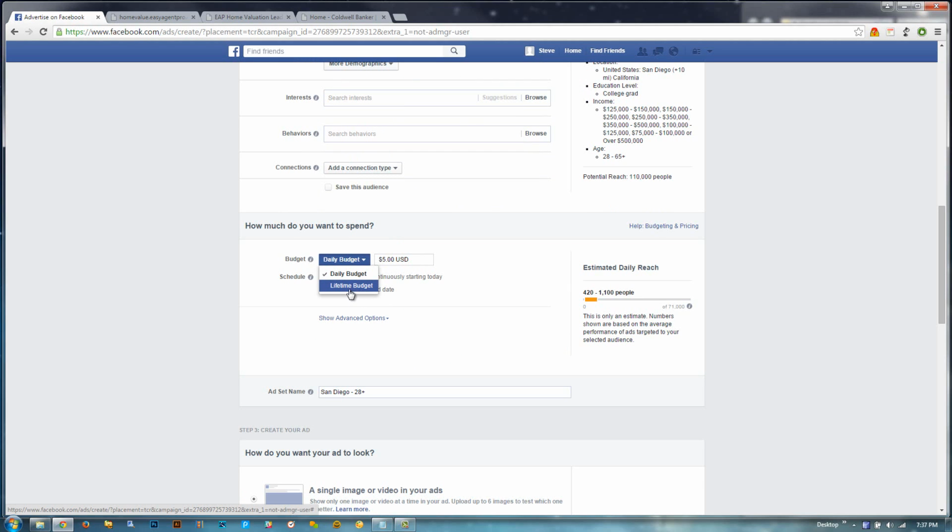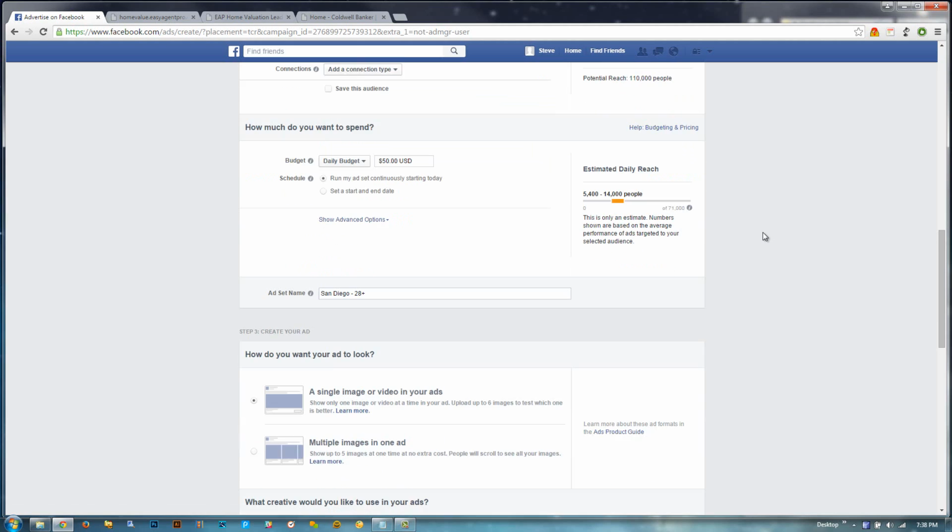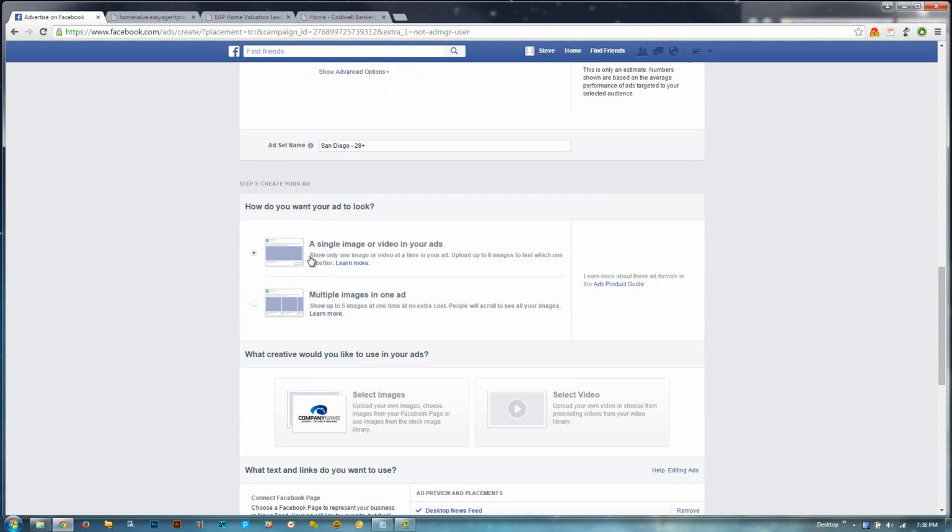You can also set a lifetime budget for the campaign, but for our purposes, let's just deal with the daily budget. Let's go ahead and set that at $50 per day. Now, notice this corresponds over here to our estimated daily reach. We're going to be able to reach between 5,400 and 14,000 people a day in our total pool of 110,000. Okay, so going down from there, we're going to set up the actual graphic now for the ad.